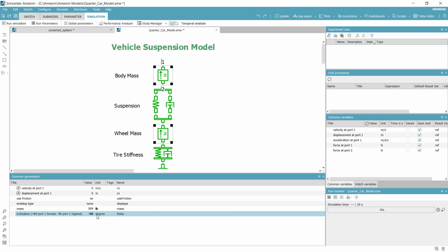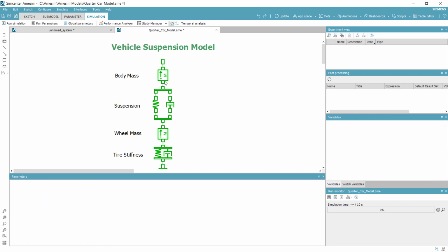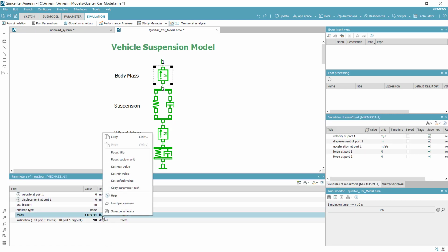To remove a customization on an individual component, right-click and select Reset Custom Unit.